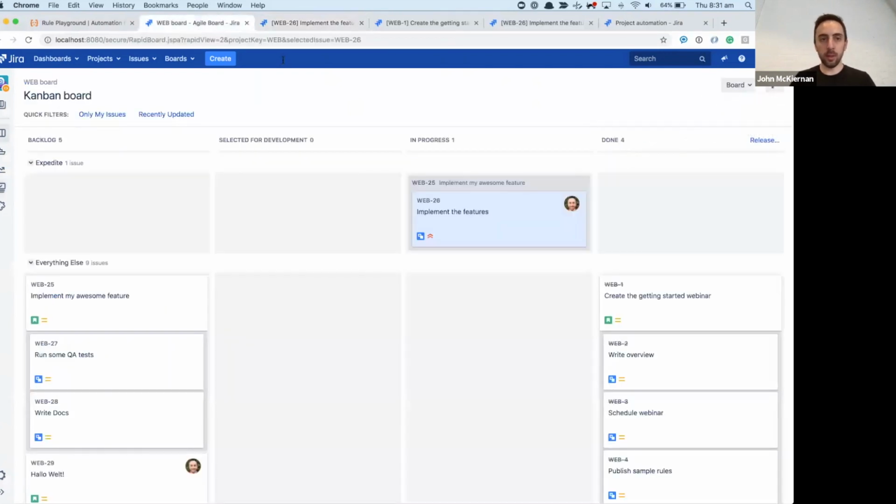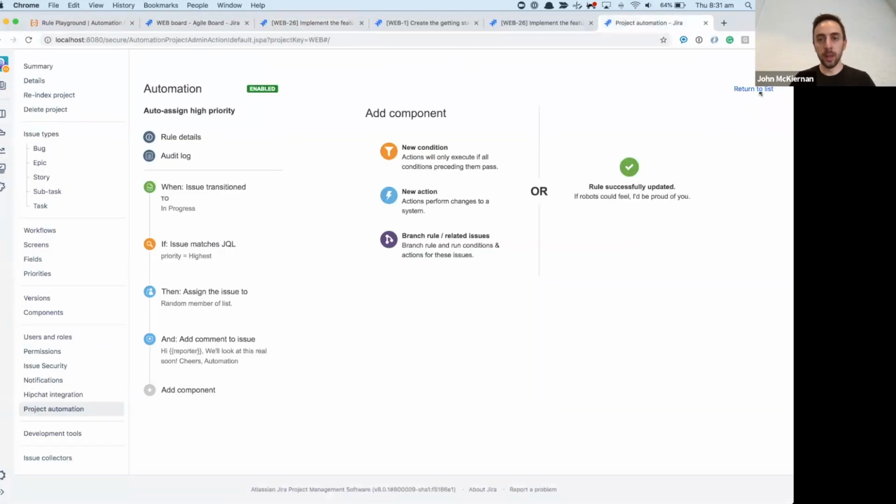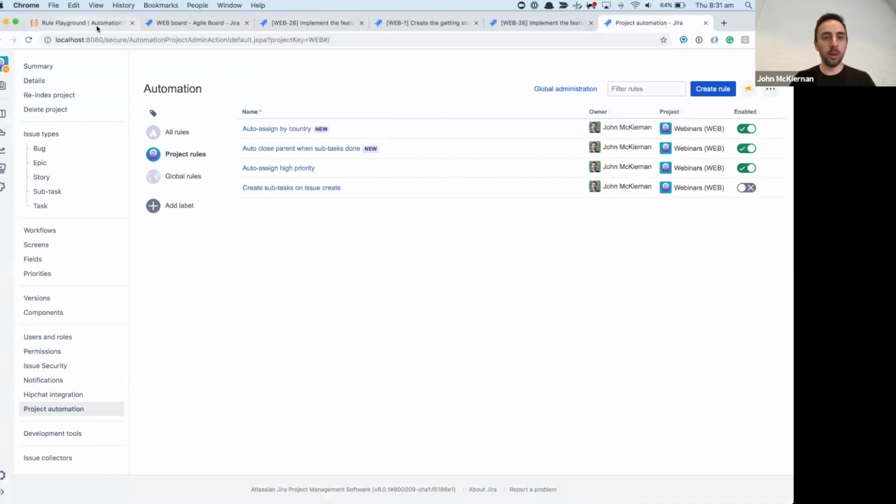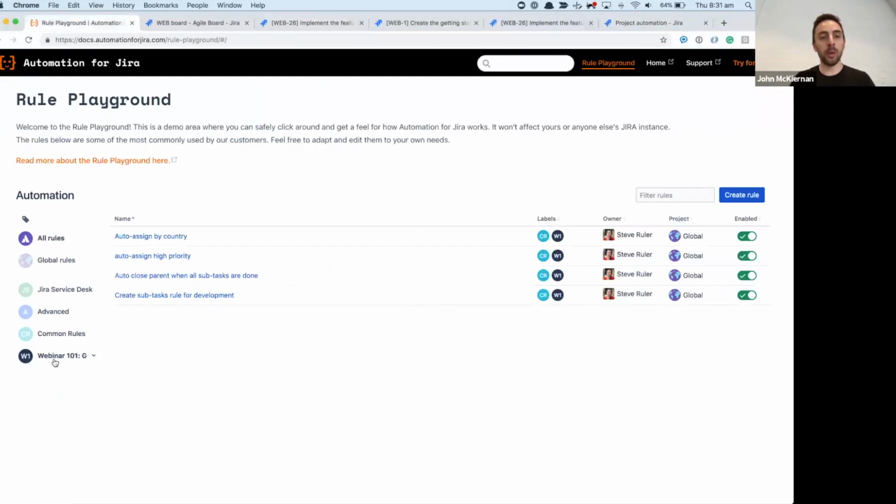All right, so that's pretty much it for the live demo today. Just a quick reminder, all of these rules that I've just demonstrated are available in our rule playground. So you can have a look at them yourself and you can even jump in and try editing them. But before we jump into questions, I'm going to pass back to John just to give myself a little bit of a breather. And then I think we have plenty of time to go through some questions.